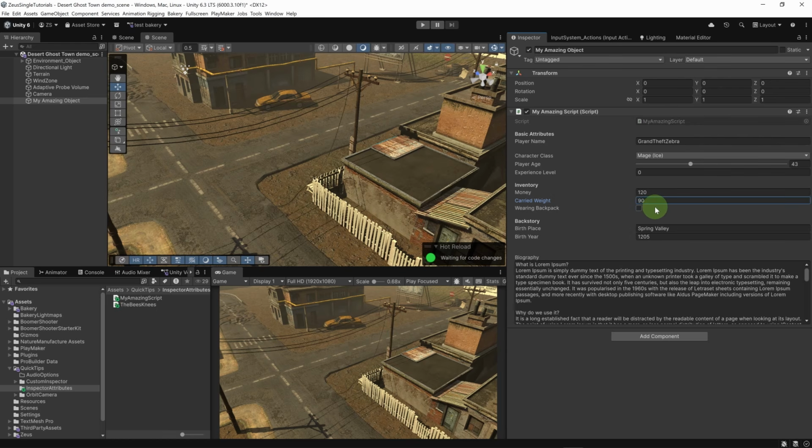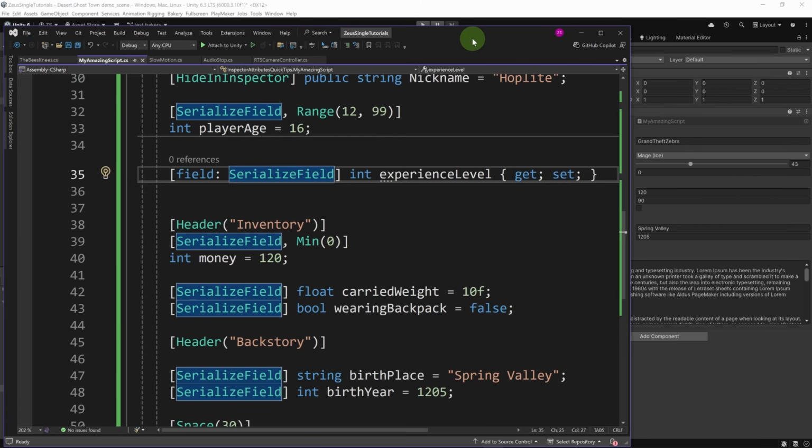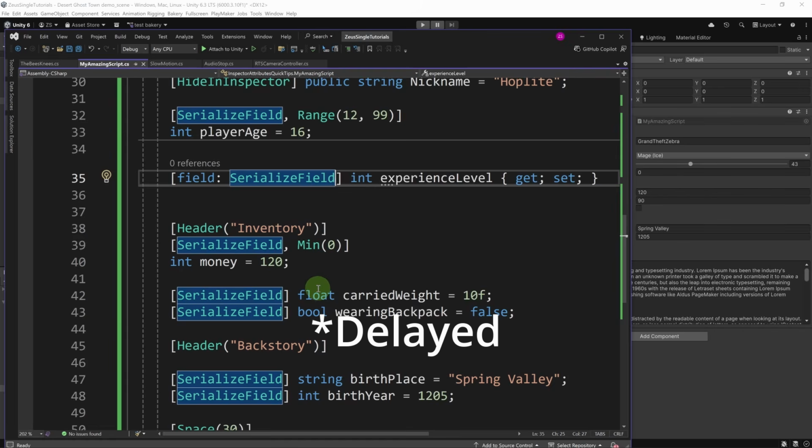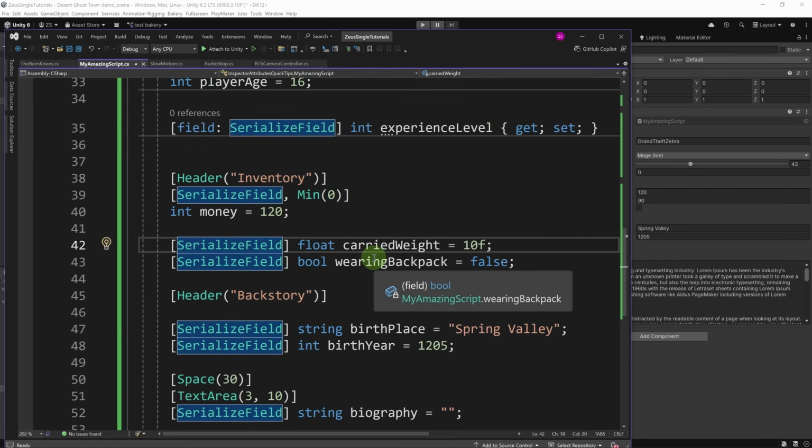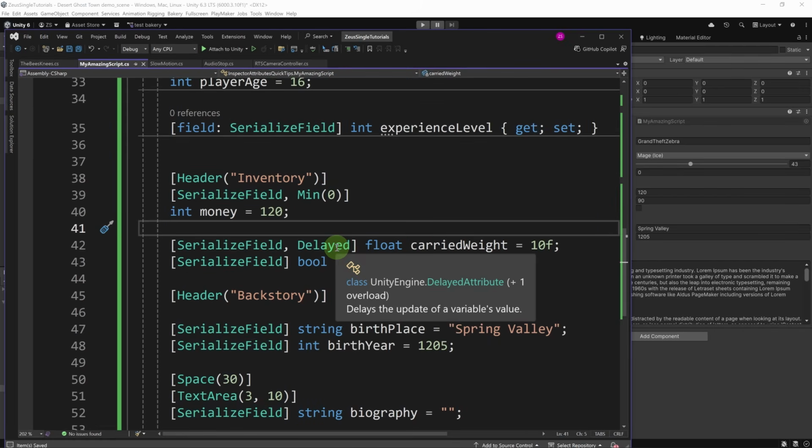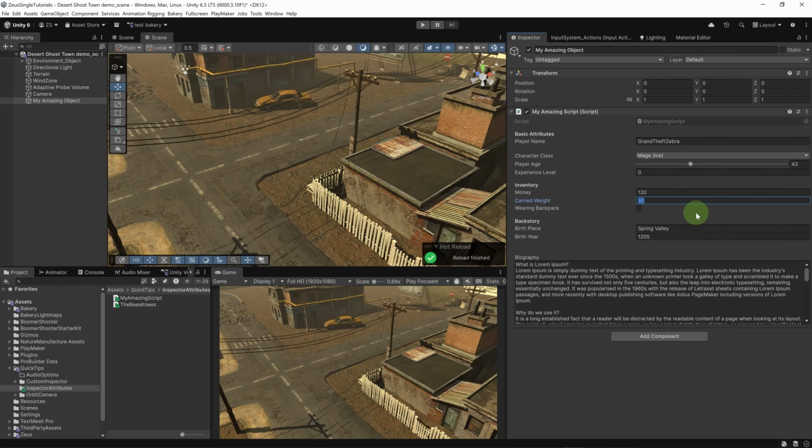And in order to achieve this, we can use the delay attribute. So on my carried weight, let's add another attribute here, delayed. And you will not see anything here, but if you have something running and you change the value here, then the value will only be applied after you hit enter. Or I believe if you click away, for example, if you give the focus to something else, then it is going to be applied, but it's not going to be applied as you're typing the value, which is quite handy in a lot of situations.